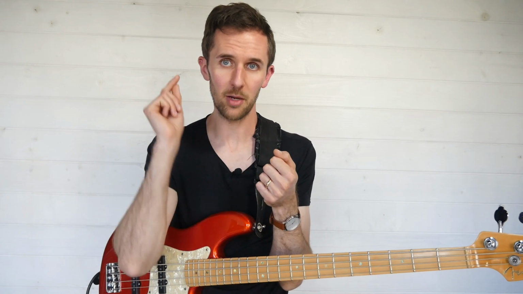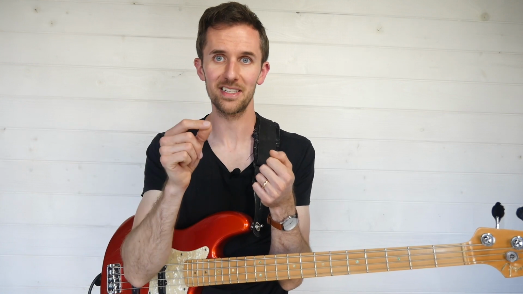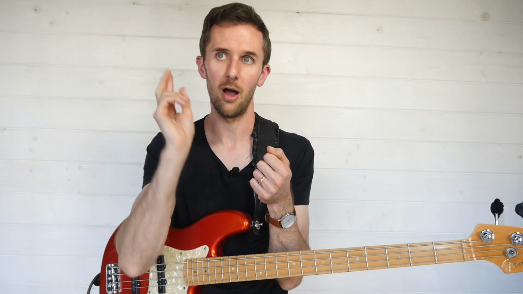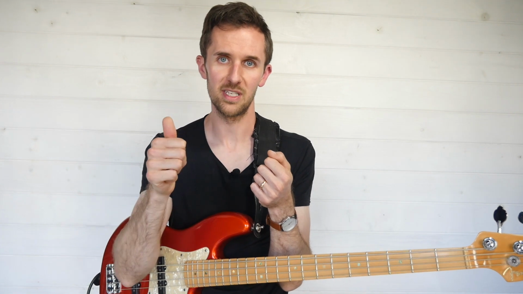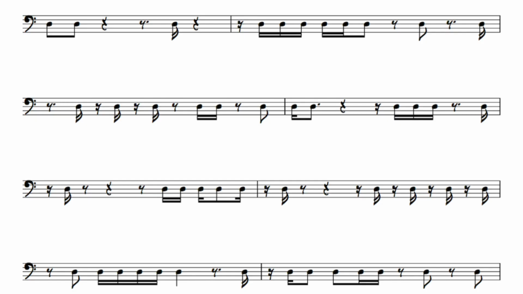So let's try that. We're going to take a break halfway through. It's quite a long exercise. We're going to take a 2-bar pause after the 4th line, and we'll see some new notation. Here we go. 1, 2, 3, 4.